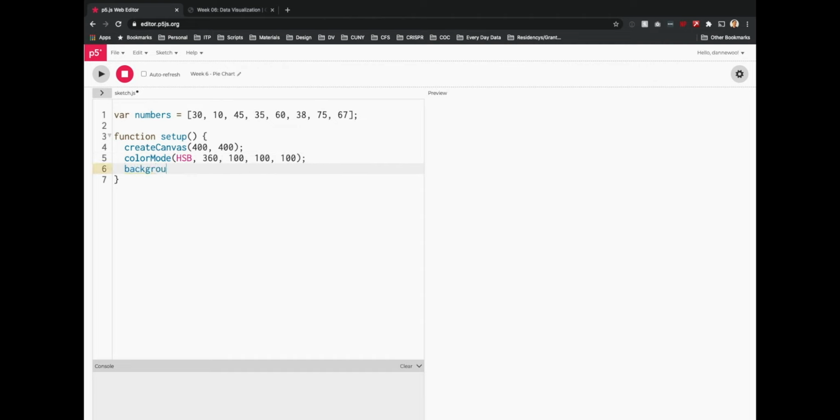Background color, let's just do it white again. Let's do no stroke. And then we want to create a variable. Let's create a variable for our diameter. Set that to 300. And let's create another variable for last angle, which will be updated each time we loop through our for loop. But we're going to start at 0.